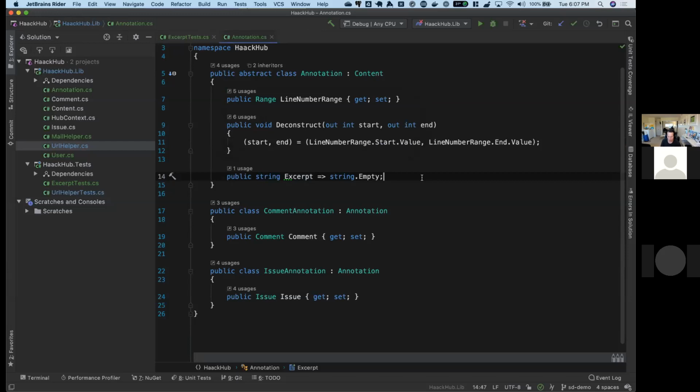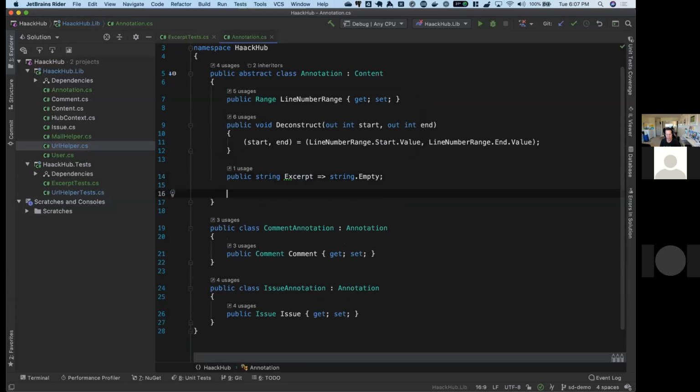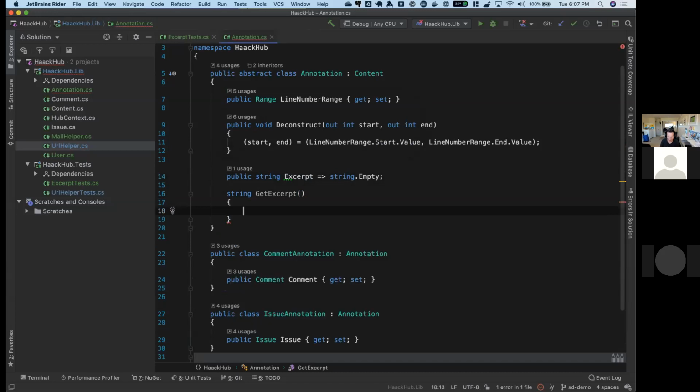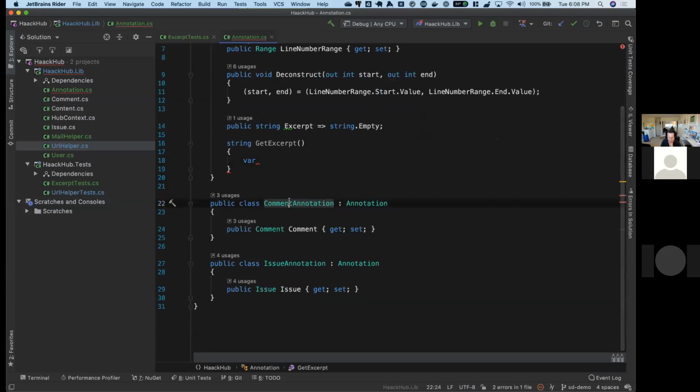Okay, so in order to implement excerpt, I'm going to do it in a method first, because normally it's a one-line implementation, but if I do it that way, it's a lot to take in at once. So we'll just write this string GetExcerpt method, right? And what I want to do is I want to get the text of the actual text. So var, well, I'm in annotation. I don't know what the text is, because I'd have to write that on either the comment annotation or issue annotation.